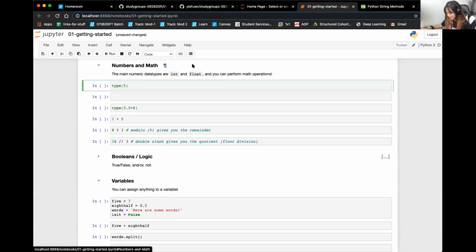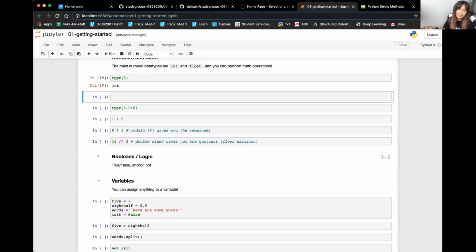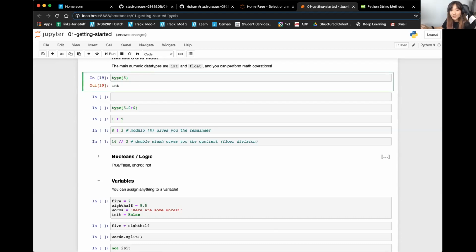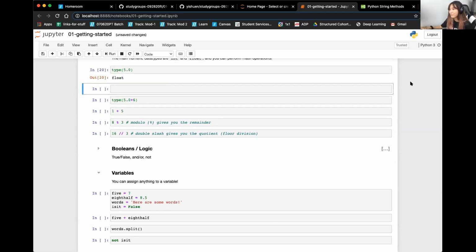So where was I? Right, you can check the type of anything in Python just by wrapping whatever it is in the type method. So here, the type of 5 is an integer. Now a float is basically anything with a decimal. So if we look at the type of 5.0, it's a float.